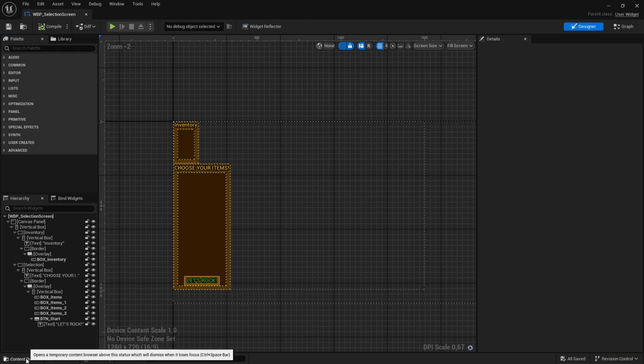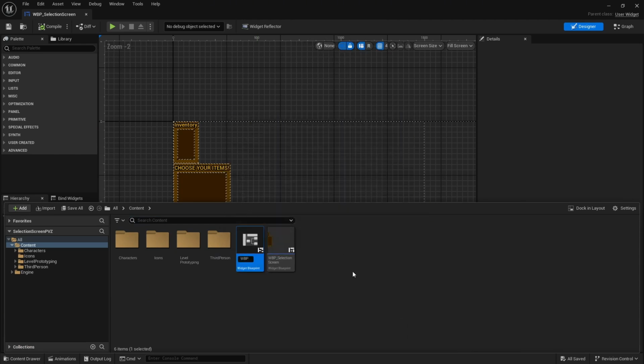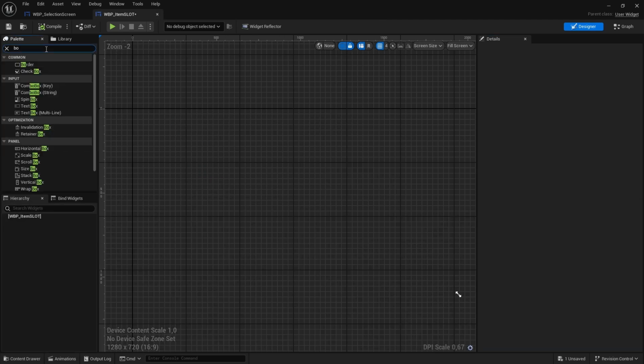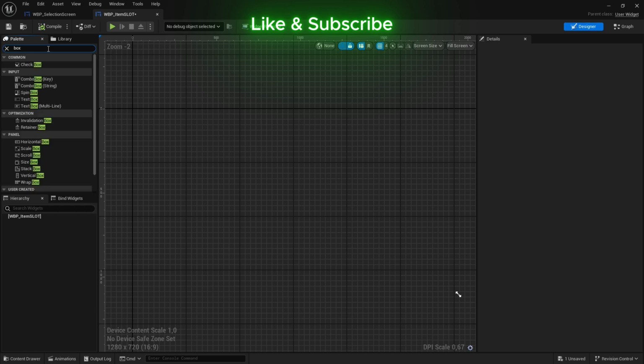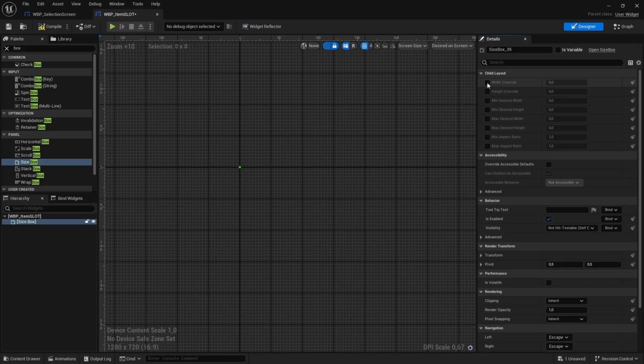Next, let's create the item slot to fill the selection menu. Name it item slot and open it up. Search for a size box and drag it to the hierarchy as the top. Change the view mode to desired on screen to see its actual size. Select width and height and set both to 120 pixels.